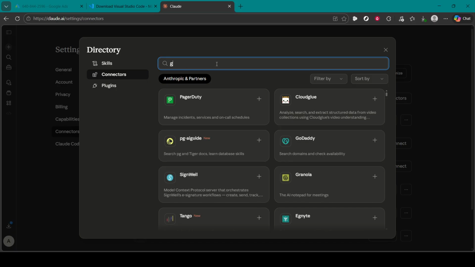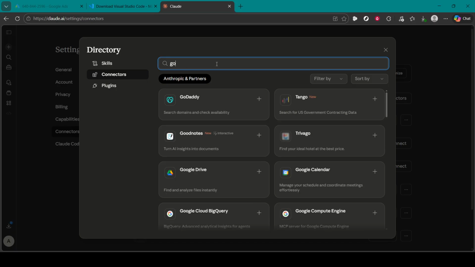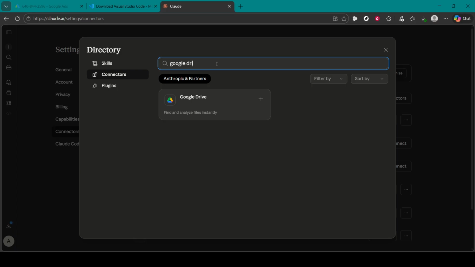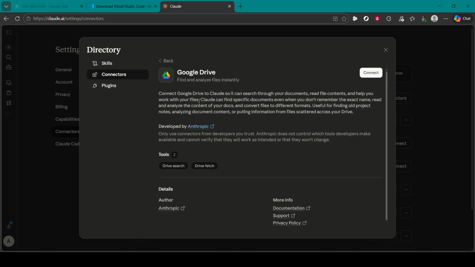A new window will prompt you to sign into your Google account if you're not already signed in. Pick the Google account that holds the files you want Claude to access. If you use multiple accounts, double-check you're selecting the correct one to avoid confusion later. You'll be asked to grant permissions so Claude can find and read your Drive content as needed. Review the permissions, then confirm to continue.